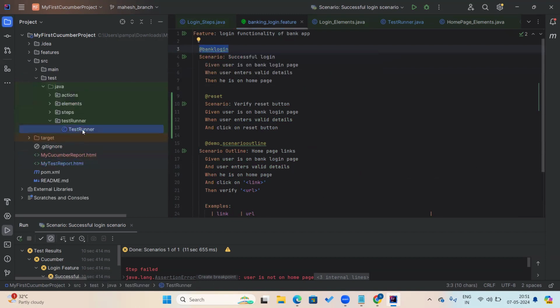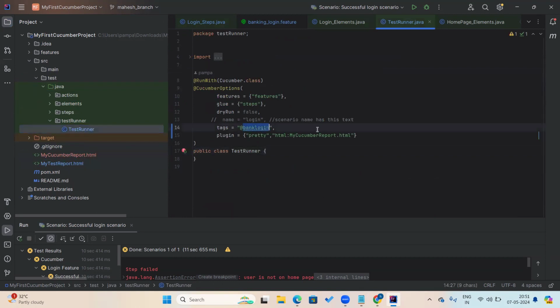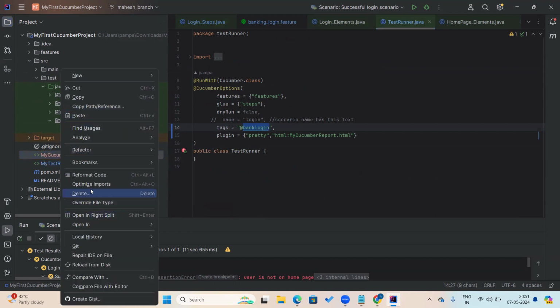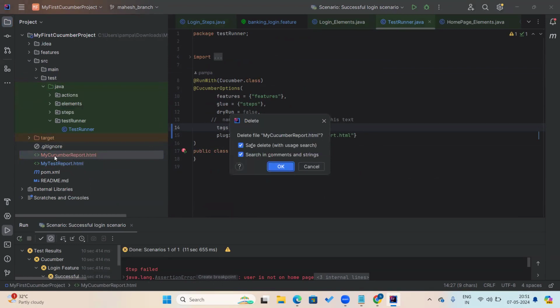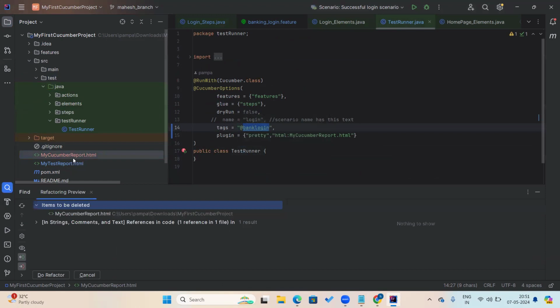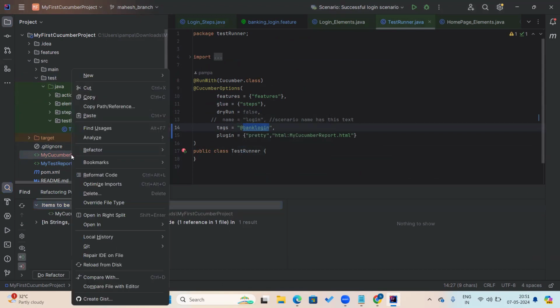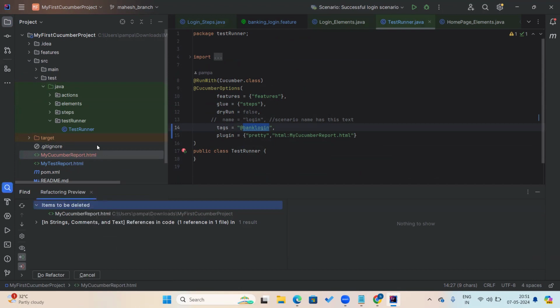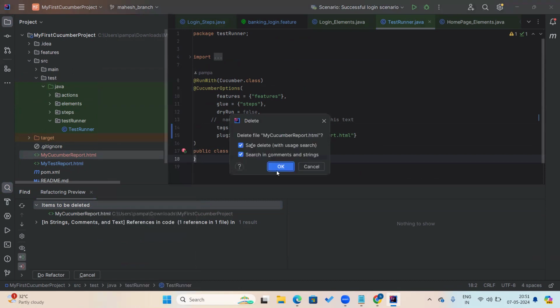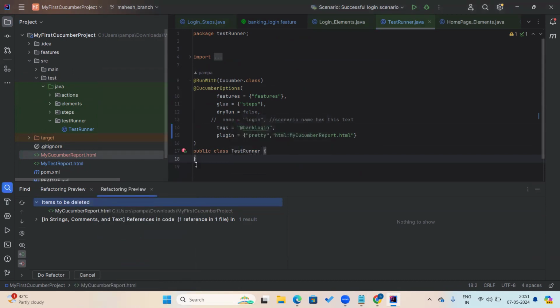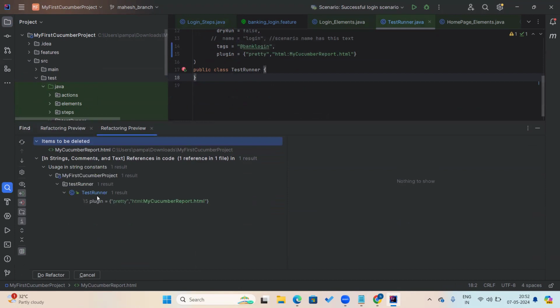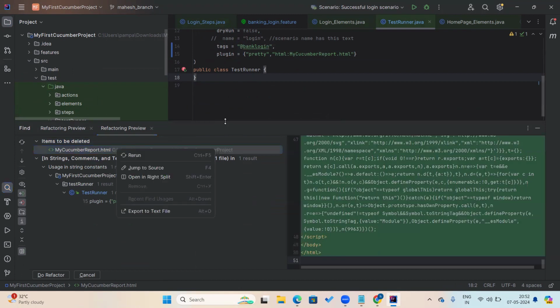Test runner. Already we have this tag. mytest report.html will be automatically created, right, Mahesh? Yes. So let me delete these two. Even if there is an already existing report, it will override with the latest details. But for demo purposes, I'll just remove this. Delete. What is it saying? Items to be deleted.